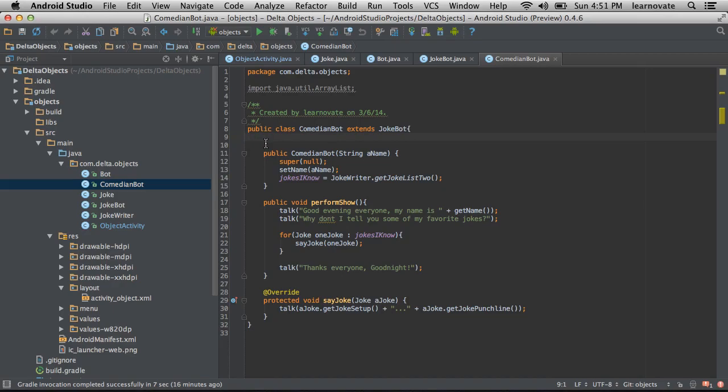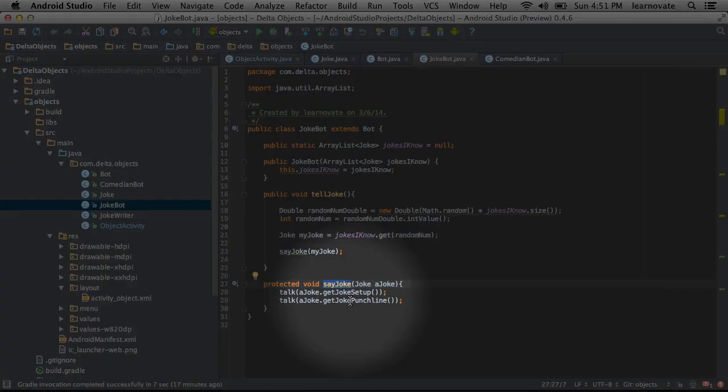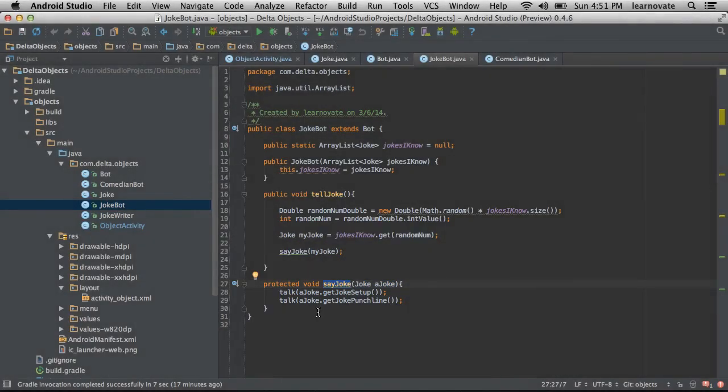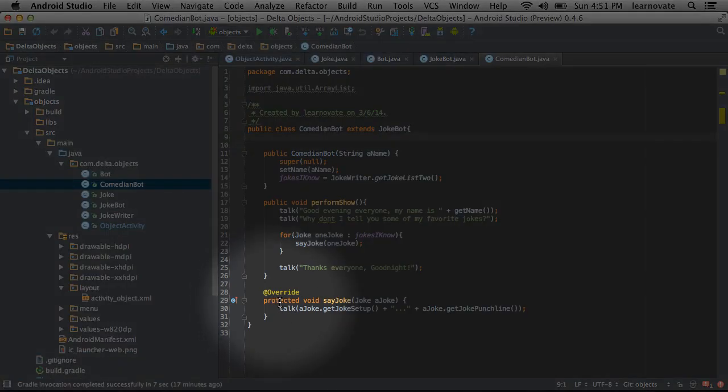Maybe the parent class does it in one way, but you kind of want to do it in a different way. So here in JokeBot, we have this thing that says say joke. And what it does is it runs talk with the get joke setup, and then it runs talk with the joke punchline. That's going to be two different talk commands. Well, let's say in my comedian bot, I'm like, well, you know, I really want it to just say it in one line. Well, I can do that by doing this override.